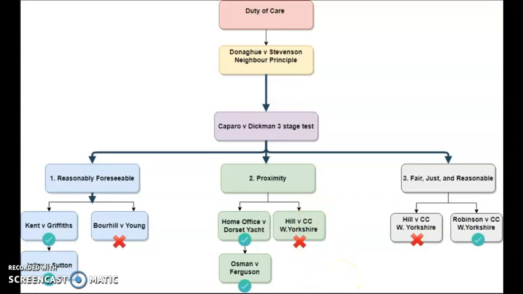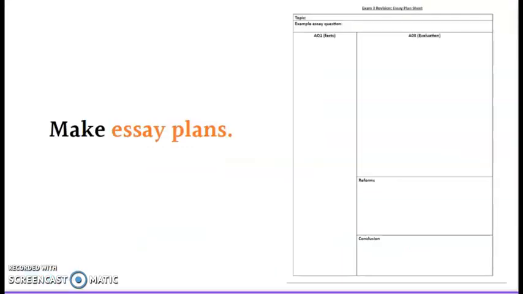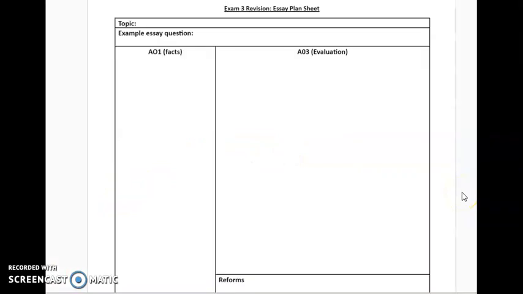Another tip is to make essay plans, particularly for evaluation type essays. So essays where you're being asked, for example, to evaluate the Theft Act. I'll just show you an example of an essay plan format that I would use. So here's an example of a little essay plan sheet. You could make these really easily on Word, print off a load of them and just fill them in for all the different topics that you're going to need to write essays for.